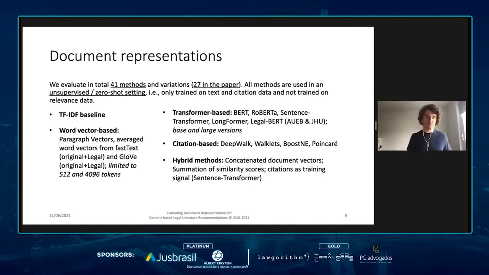In total, we evaluate 41 methods and variations of them, of which 27 are actually presented in the paper. The remaining ones were excluded due to either poor performance or because they didn't provide any additional insights. The methods themselves, we distinguish in 5 categories. First, we have a TF-IDF baseline.